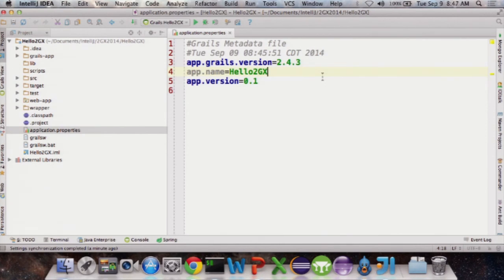Now the app.name here is actually going to be in the URL. This is what comes after localhost 8080 and then the context root, if you will, is the app name. So even though I did capitalization and everything on the project, I could now go modify this to make it all lowercase, and then that would be the new root context if I wanted to do that.